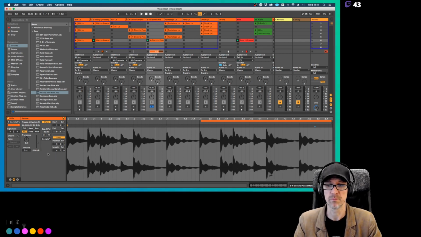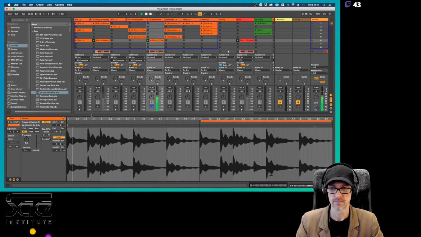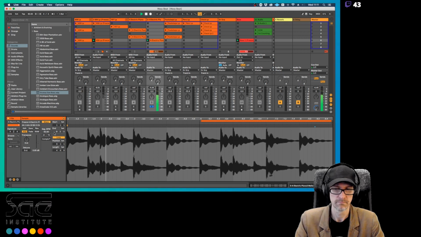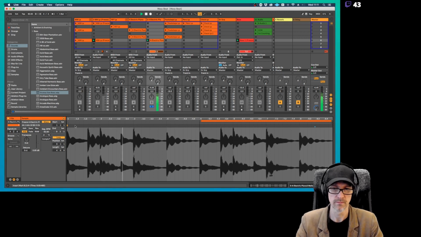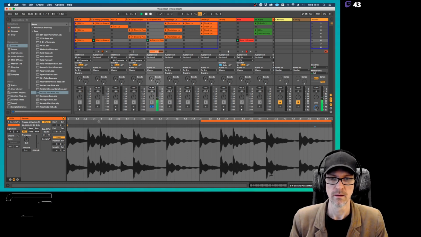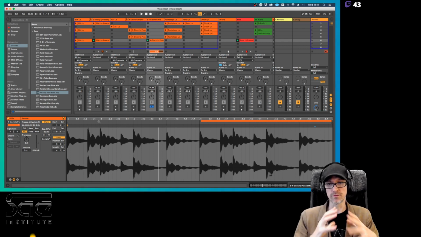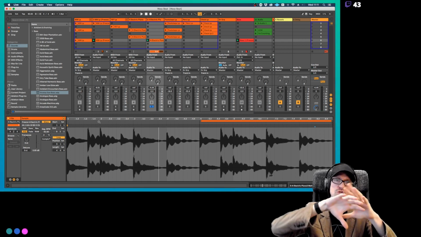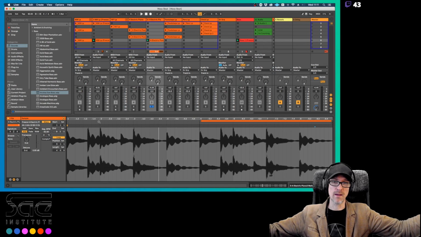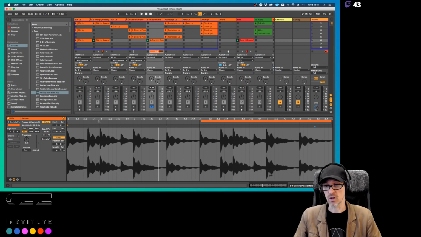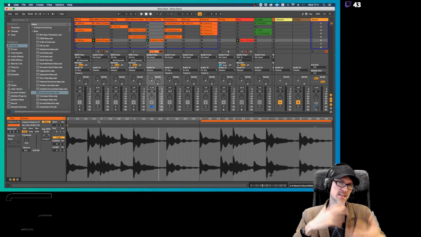I would probably use complex. Let's hear what that sounds like. Much better. The reason why complex works is because complex is very different from beats mode. Complex stretches out the whole entire sample. So for anything that's not drums, it's going to sound pretty good. Depends on how many transients you have in something.